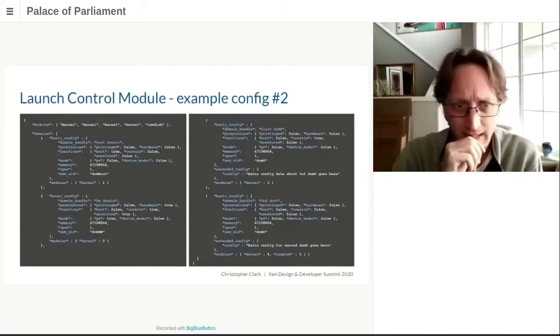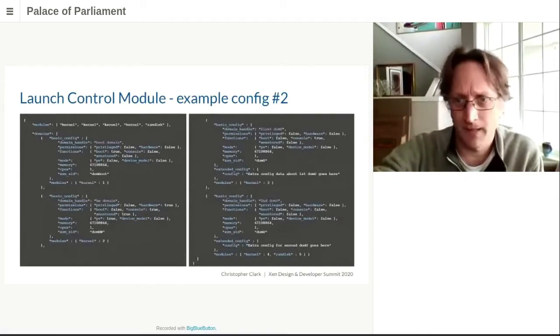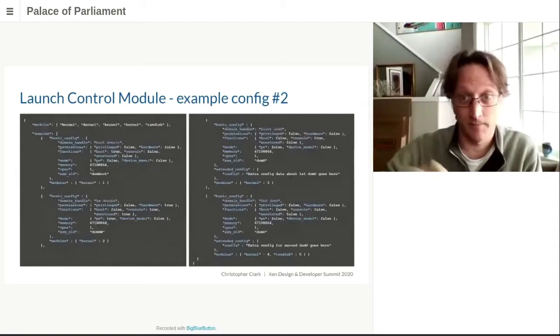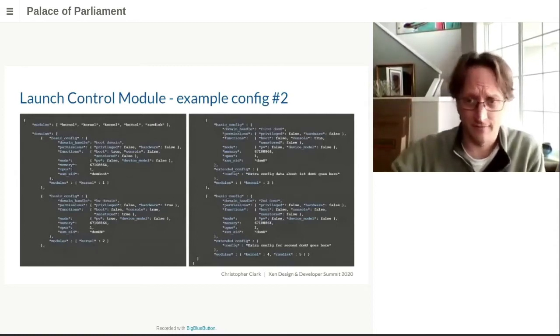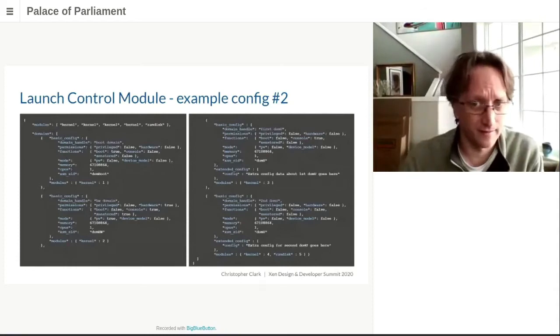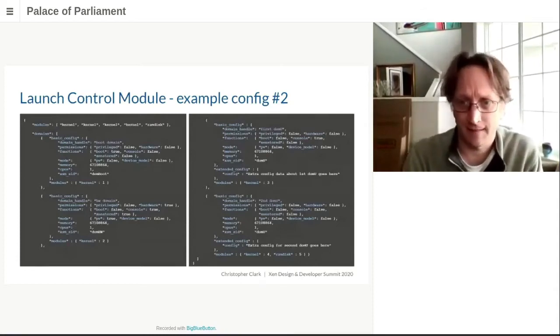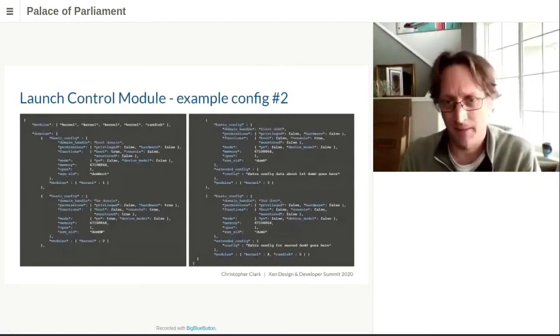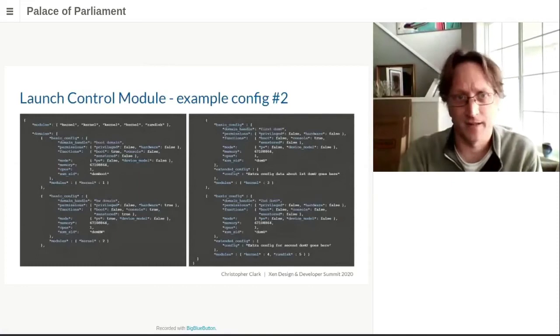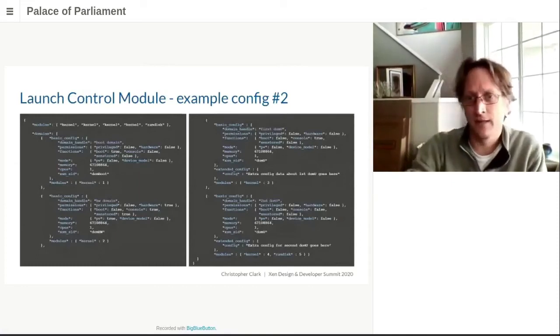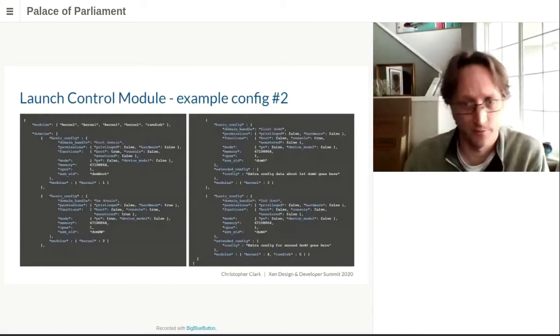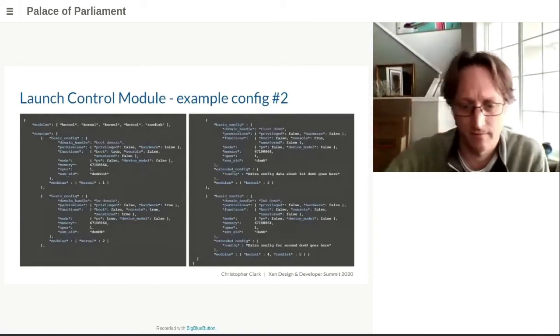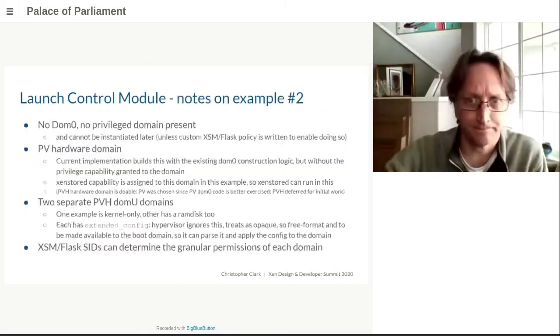And to note, in the DomU configurations, you've got both a basic config where you've got fields that are interpreted by the hypervisor when it's building the domains, and you've got an extended config which is effectively free format text. And the aim is for this to get passed up into the boot domain, where there's basically an agreement between the thing that you pass in to generate the launch control module and the logic you have in the boot domain as to what you do with that data. It's your boot domain to use it to configure the domains correctly.